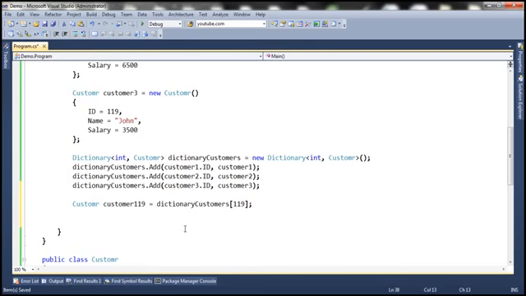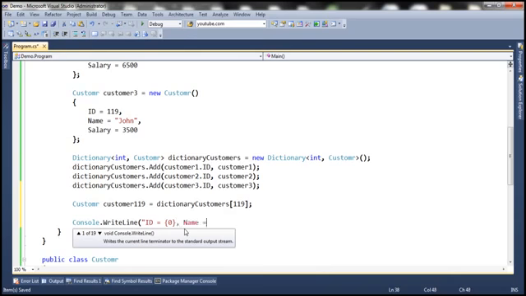Alright, now if I want to print the details of this customer, we can simply use console.writeLine. Let's say I want to print ID, and I also want to print name and then salary as well.